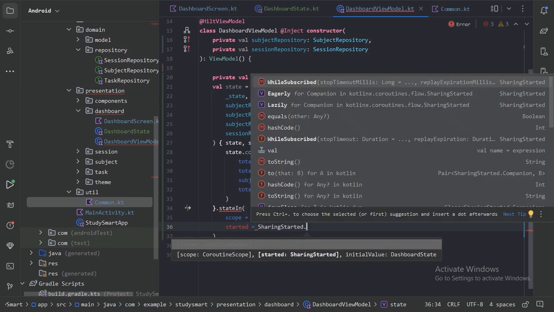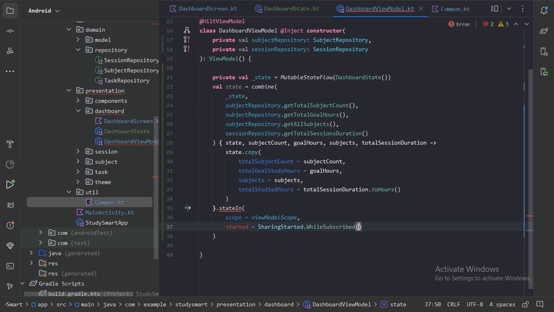These three values: WhileSubscribed, Eagerly, Lazily. So we will use this WhileSubscribed, and here we will use 5000 milliseconds, which means 5 seconds. This WhileSubscribed specifies that the state should continue emitting values as long as there are subscribers. If there are no subscribers for 5 seconds, then it will stop emitting updates.